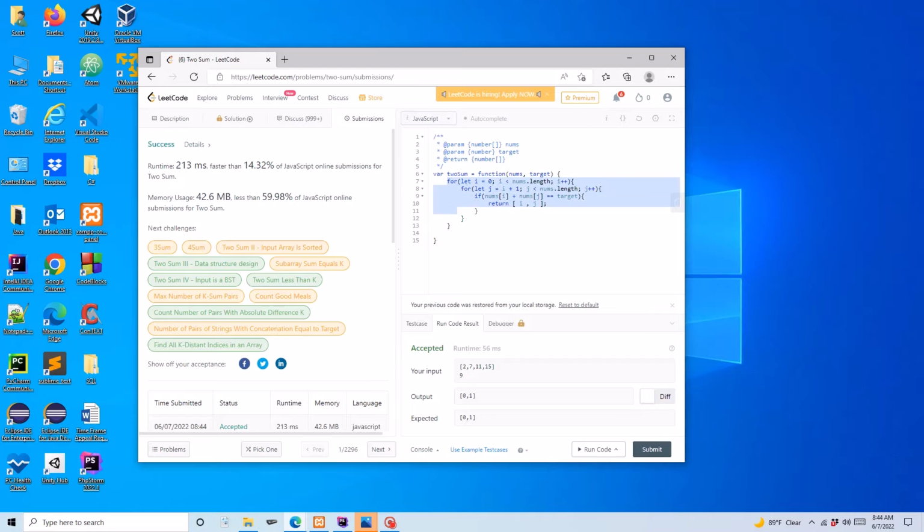Now I'm going to show you using a map. So I'm going to delete this and then I'm going to make the map. So let's map equal new map, and then I'm going to have our for loop that we're going to use to iterate over the elements. So let's I equals 0, I is less than the length of our nums array, and then we're going to increment I, and then we're going to get the complement.